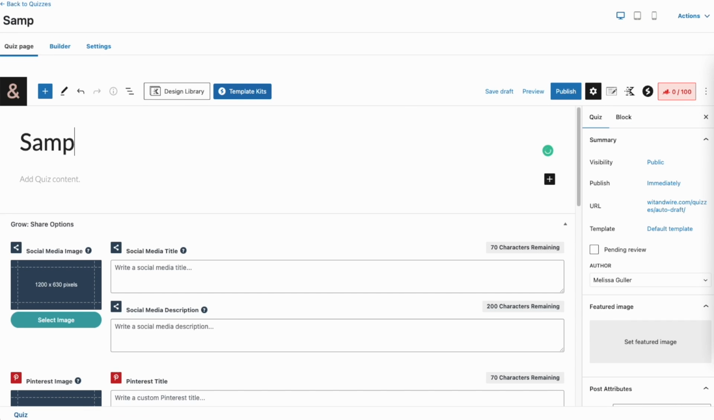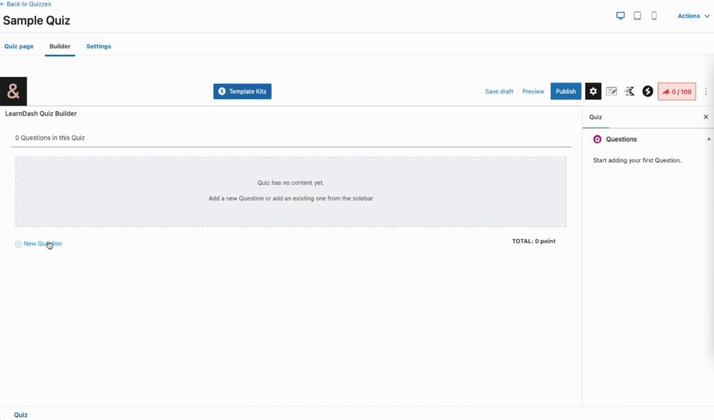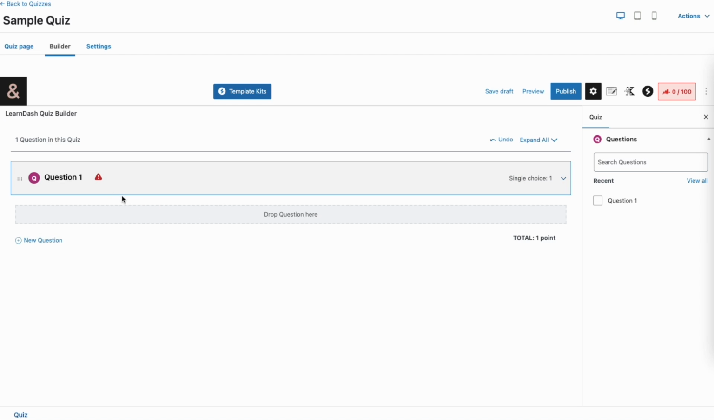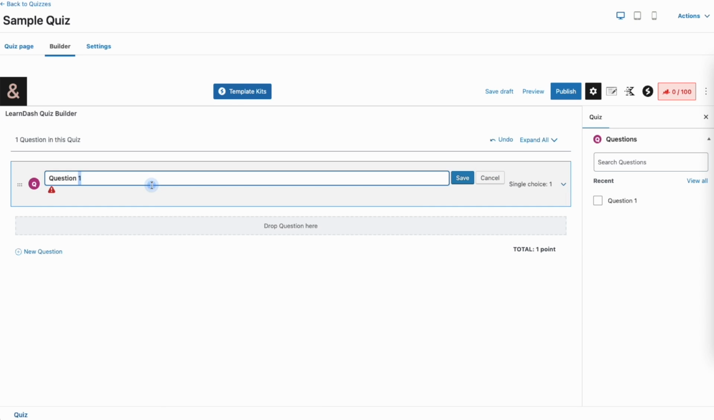But we're going to call this sample quiz. And then you can click builder on the top to add new questions. So this is the way that I would build out my quiz. I would add question 1. And you can see it's giving me an alert because I haven't added any answers yet. So we can go with a bit of a softball. Who is teaching this video?